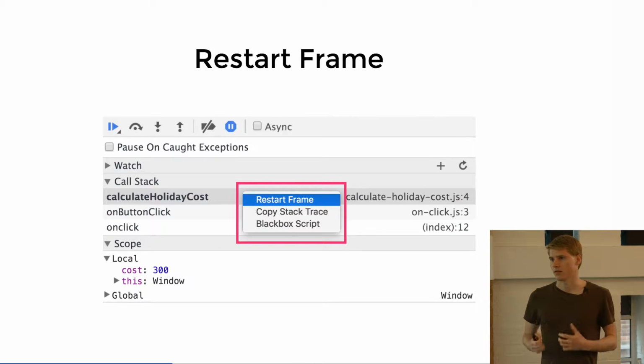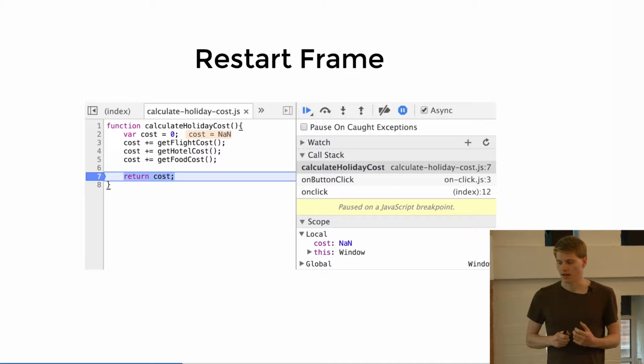Another feature is restart frame, and it's different from all of the other stepping features because it allows you to step backwards in your code. So if you hit a breakpoint, you can actually run the code that ran before you hit it. So for example, I have this calculate holiday cost function, and I'm pausing at the end of the function, and I can see, well, the cost is not a number.